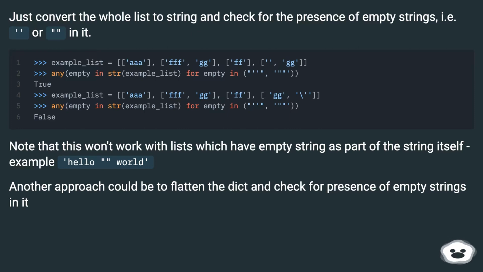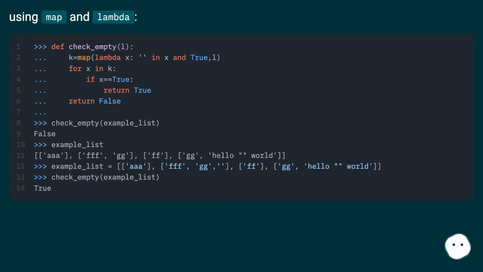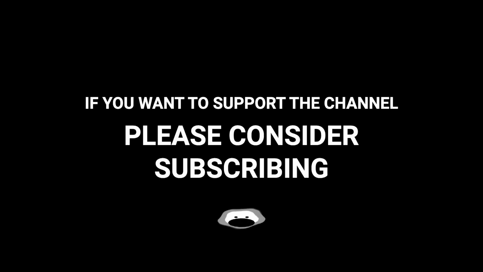Another approach could be to flatten the list and check for the presence of empty strings in it. Using map and lambda.